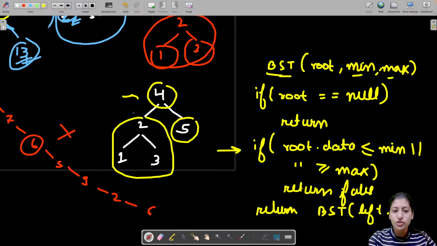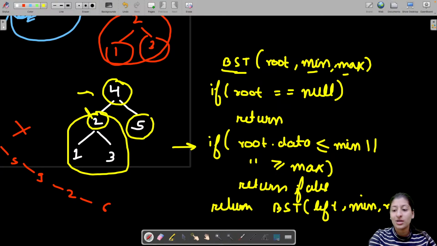You have to make sure that any node in the left part should not exceed my root value, whatever root I am at. So right now I was at 4. I have to make sure when I'm going to the left subtree, I'm making a call to this node, so this node should not exceed 4. So the maximum range, minimum will remain as it is, but maximum will be determined by root dot data. You understanding what I'm trying to say here?